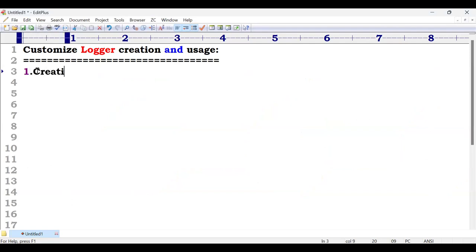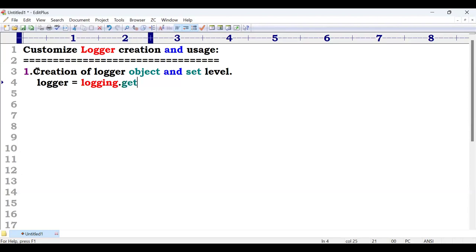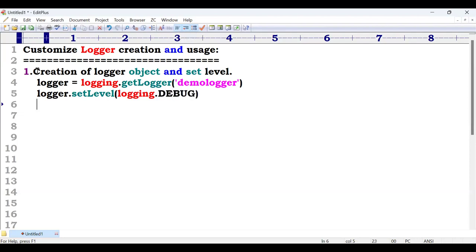So the first one is creation of the logger object, and we have to set the level. How to do it? logger equals module name dot, the class name is getLogger. Suppose I give the name as demo logger. Then by using logger dot setLevel, logging dot DEBUG, suppose I want to make it debug messages. This is the first one. getLogger is the method available in the logging module.